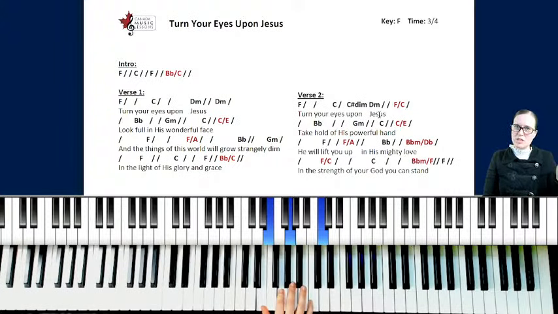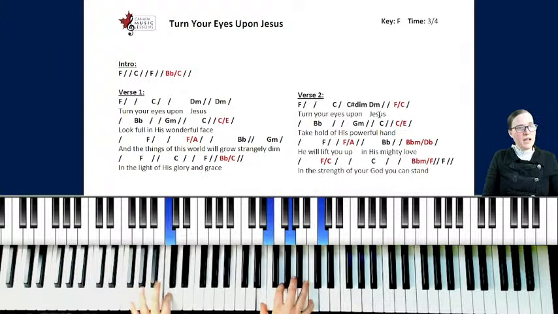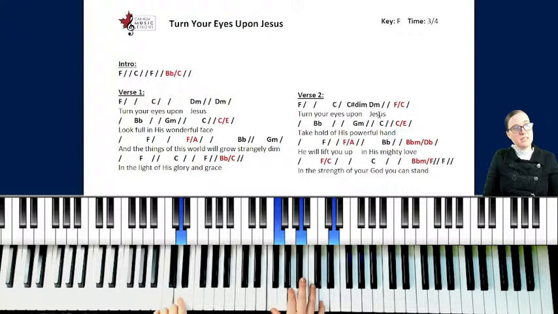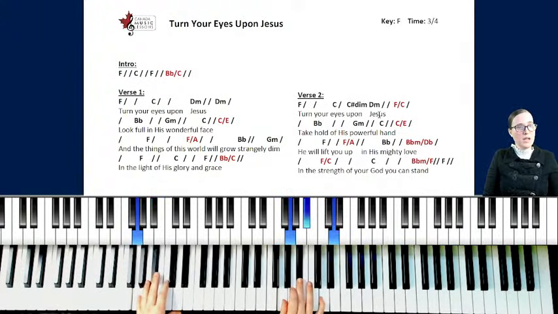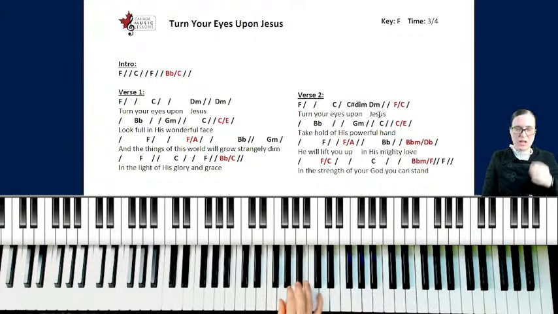So let's try that again. We have a few inversions that we didn't have in the last song there. So turn your eyes upon, everybody up for D minor. Jesus. Move your middle finger to the B flat. Look full in his. Move your thumb to the G. Wonderful. And then back to C. Face. All right, now, of course, you could do these in root position if you wanted to. And we do have the inversion chart. Like I mentioned, I think it's on lesson 3 of this year, something like that. You'll see it. So we'll keep going.